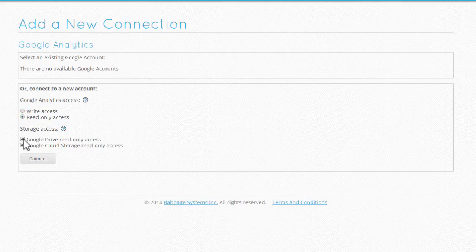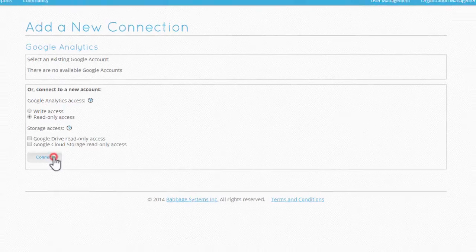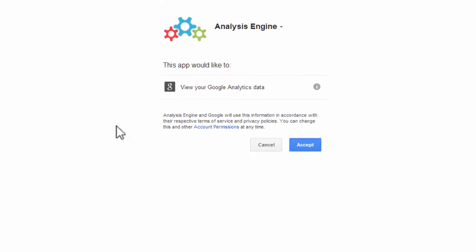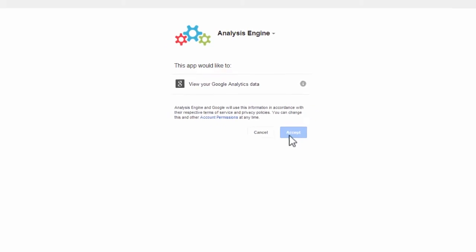You also have the option to allow Google Analytics to access your Google Drive or Google Cloud storage accounts. These are currently used for accessing unsampled data exports with Google Analytics Premium, so we won't use them for this tutorial. Click Connect and sign in to your Google account. On the consent screen, click Accept to allow Analysis Engine to access your Google Analytics data.